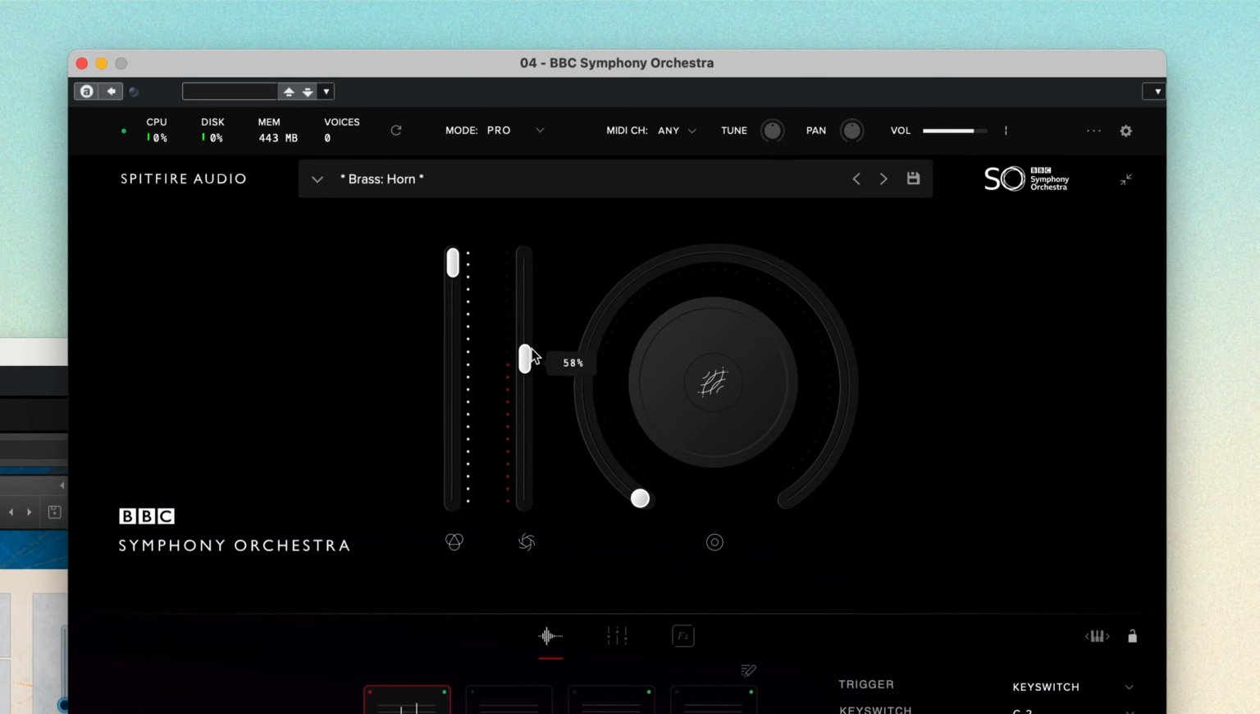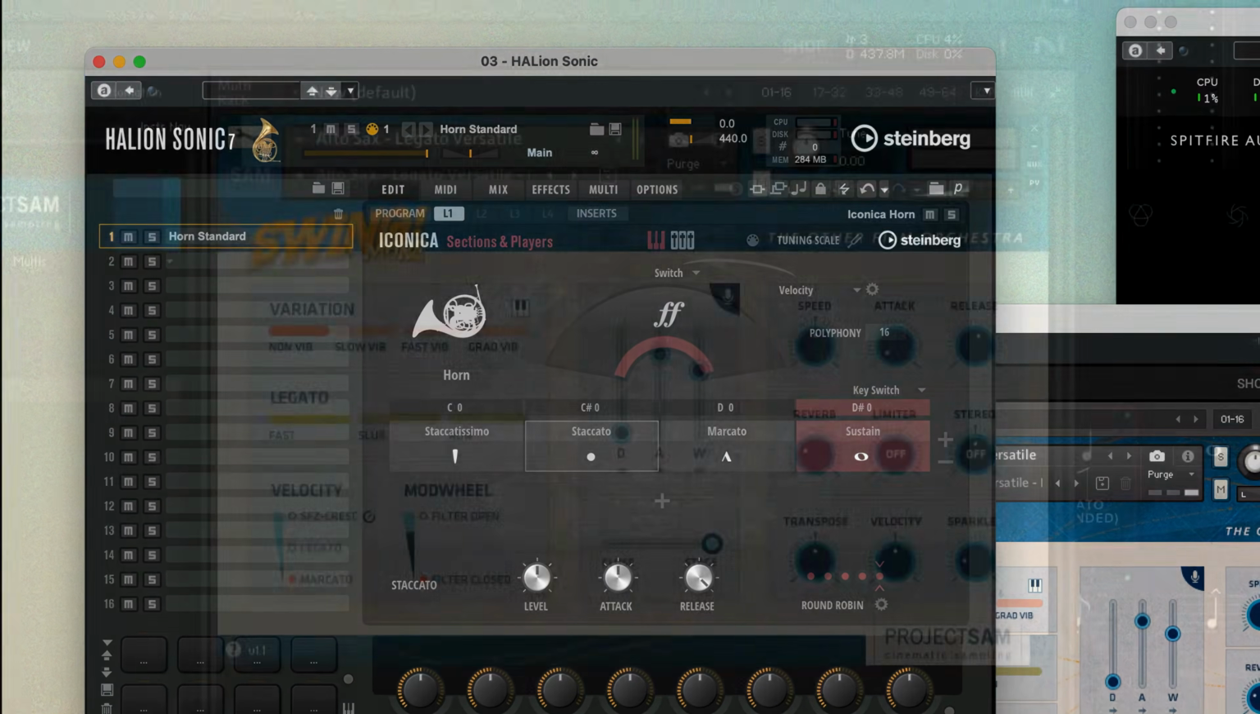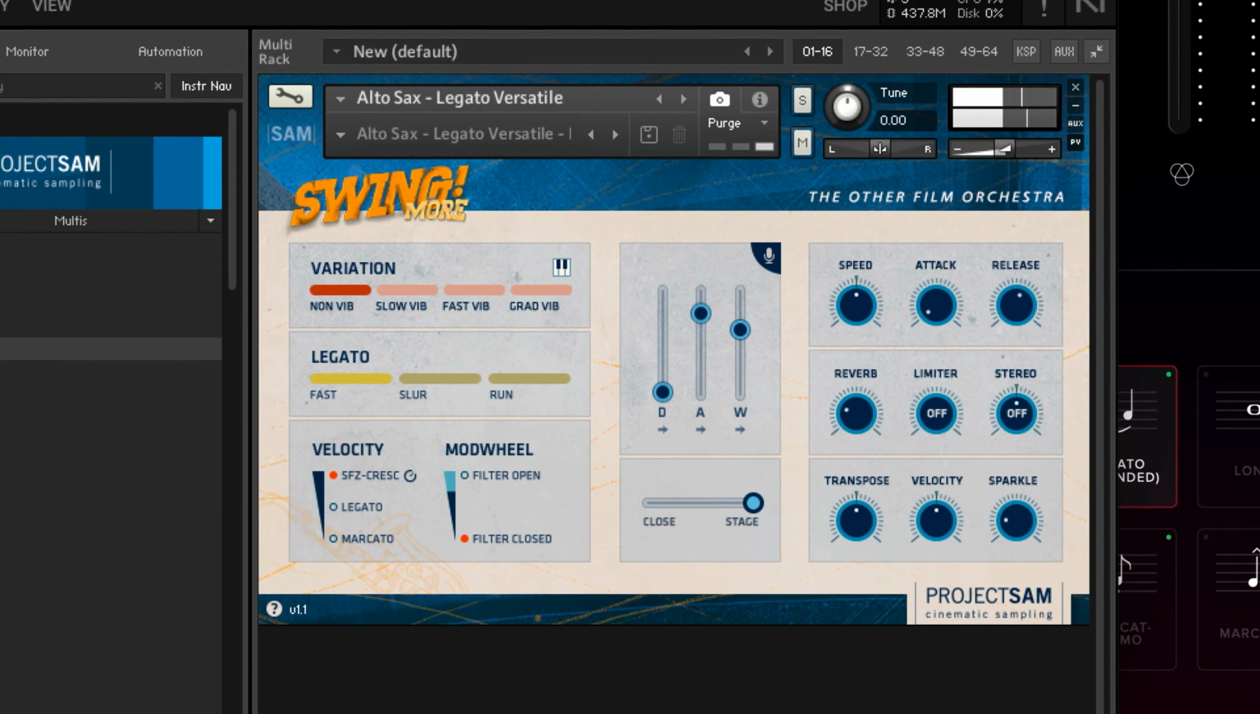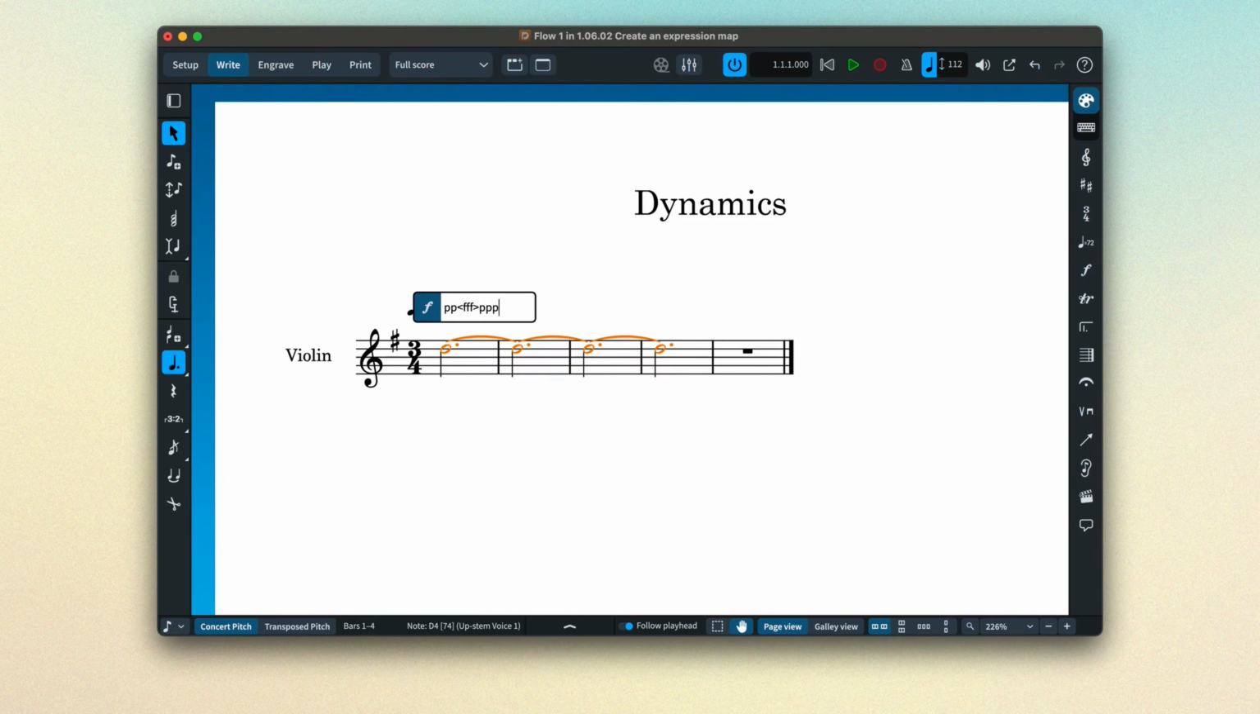Now, if you watched my previous video on expression maps, you might be thinking I've missed something. Well, that's right. The key switches here are only part of the story. We have the correct techniques from the VST playing back, but we need to think about how the dynamics are controlled. Indeed, if we add some dynamics to this long-held note, nothing happens.